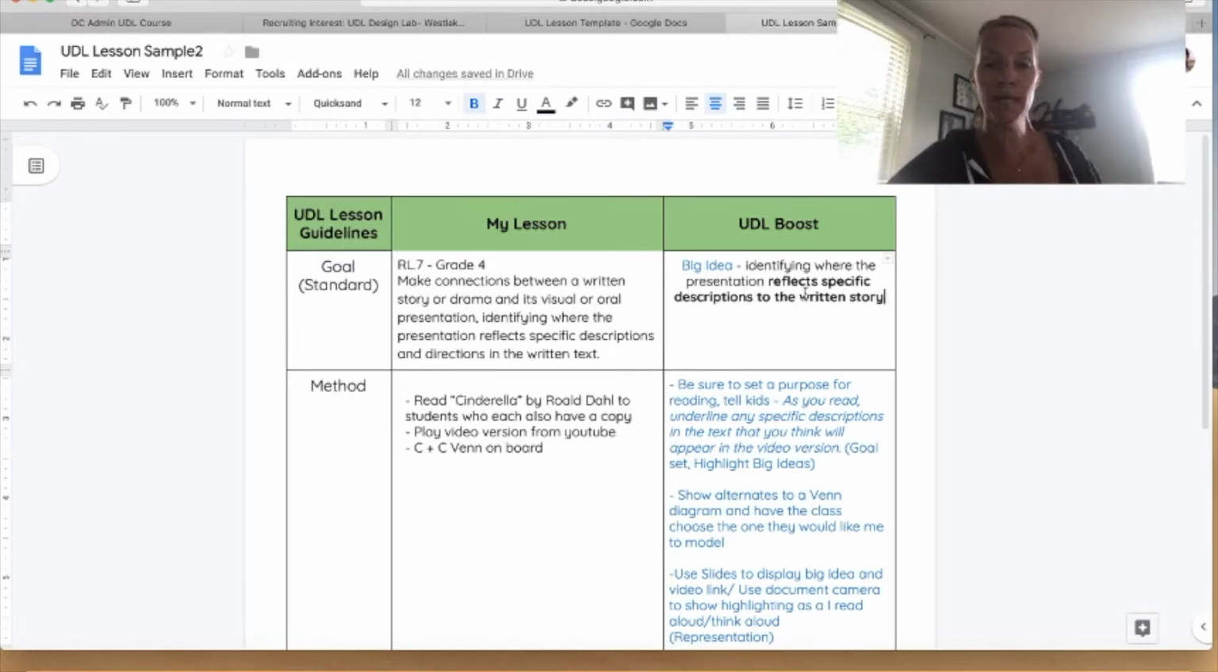So the goal, or the big idea, it says to identify where the presentation reflects specific descriptions to the written story. So where the visual is a specific description of the story. So that means when I'm reading, I want to make sure that I look at specific descriptions and then see if they're in the visual version. Something else I want to look at. It says make connections. It does not say compare and contrast. While I understood it as compare and contrast, so I was going to do it as a compare and contrast lesson, and everybody uses a Venn diagram, so that's got to be just right.